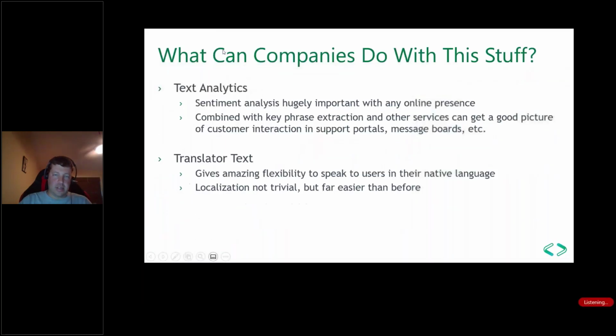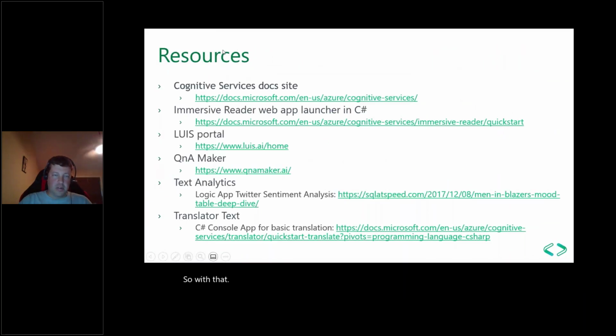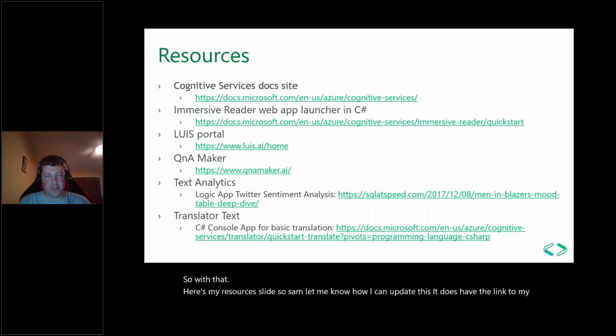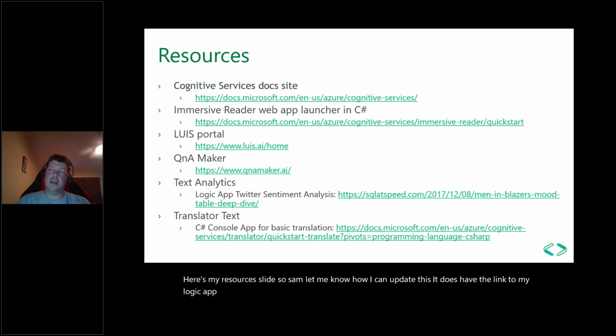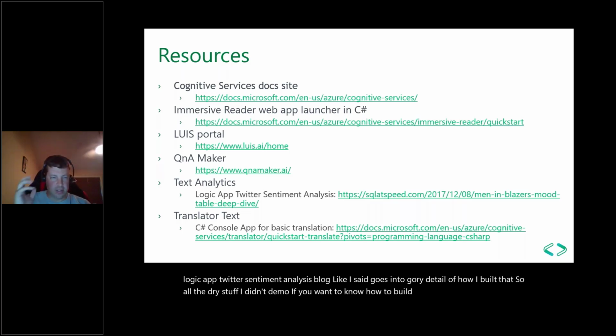So with that, here's my resources slide. Sam, let me know how I can update this. It does have the link to my Logic App Twitter sentiment analysis blog, which, like I said, goes into gory detail of how I built that. So all the dry stuff I didn't demo, if you want to know how to build that start to finish, it's all there.